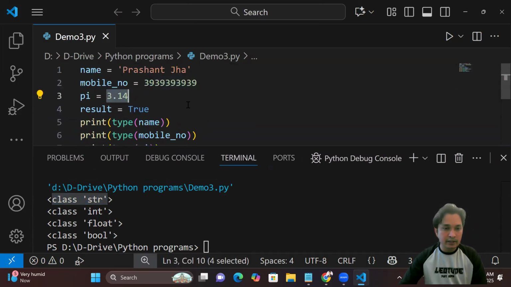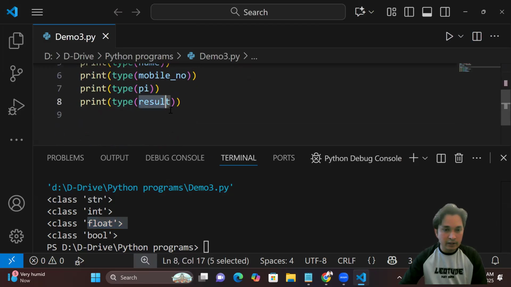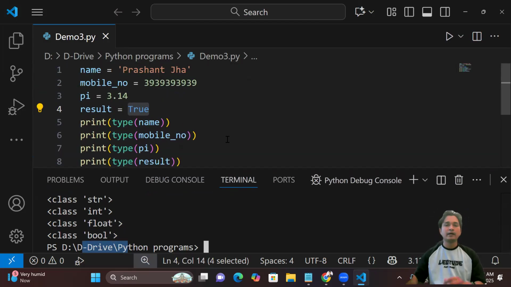Then pi is containing the 3.14 value, which is a floating point value. So when I check the data type, it returns the float class. And result is basically holding the boolean value True, so it returns the boolean class. This means you can see that in this example there is no need to provide the data type externally, like we do in C and C++ programming. Before using the variable, we must declare the variable along with the data type, like integer, float, double, whatever. But here there is no need for that.